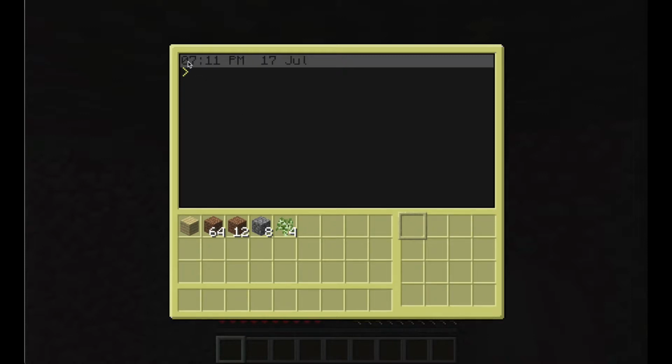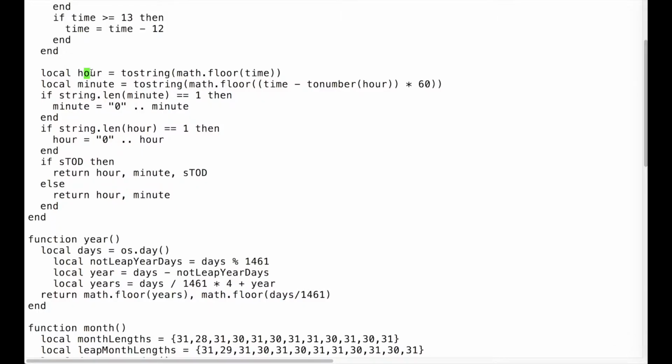I want it to return 07 or 09 or whatever, and you can't do that. If it's a number, it's going to delete that 0 automatically. So it has to be a string if you're going to have a 0 there. So I have the hours and minutes in strings. So that's why I have it toString.